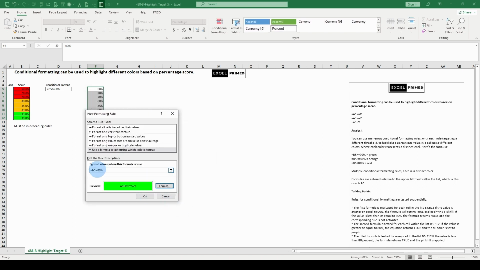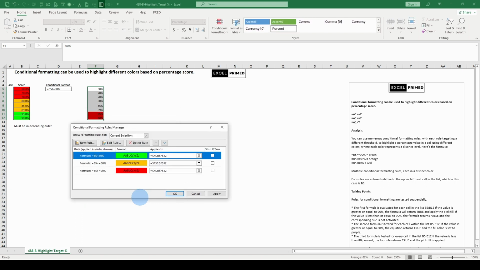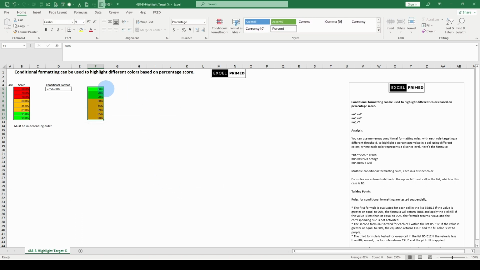Okay. Again, my typing sucks. I think that's correct. I'm just going from memory. Let's hit OK. Well, that's all screwed up. Where did you screw up? When you do something like this, it just takes practice.